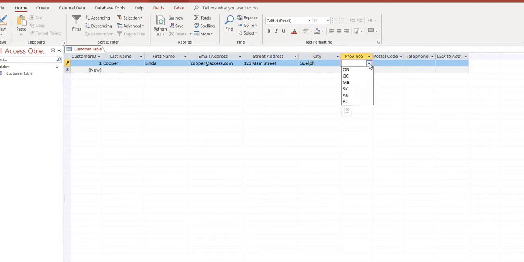Now here's this little pop-up. You can see here, this is what I was talking about, controlling the type of data. So the choices are limited here under the province column to what we put into our list. So we're going to select Ontario.